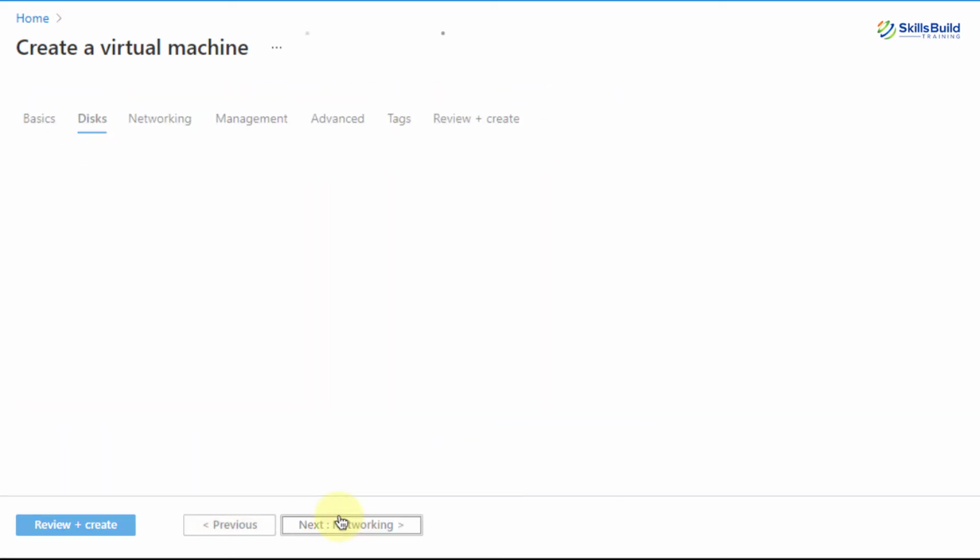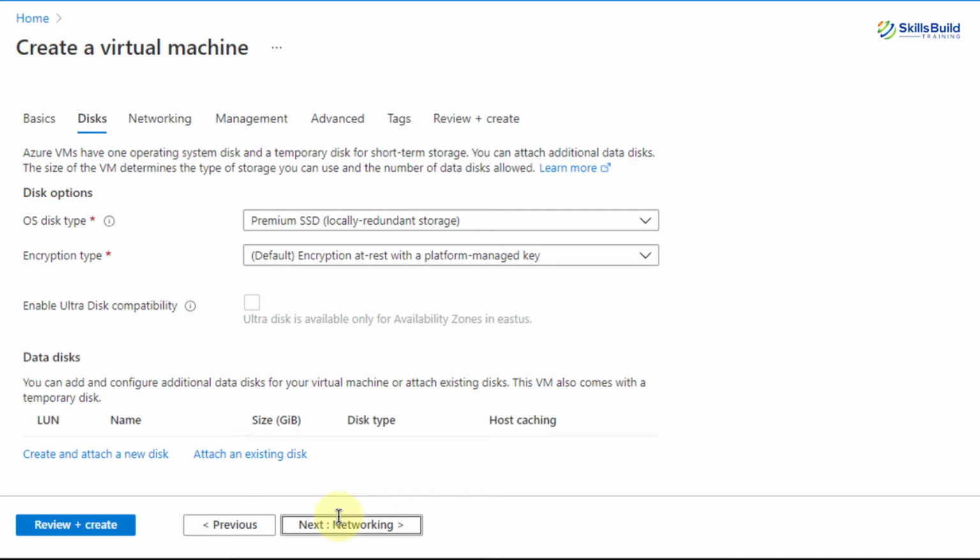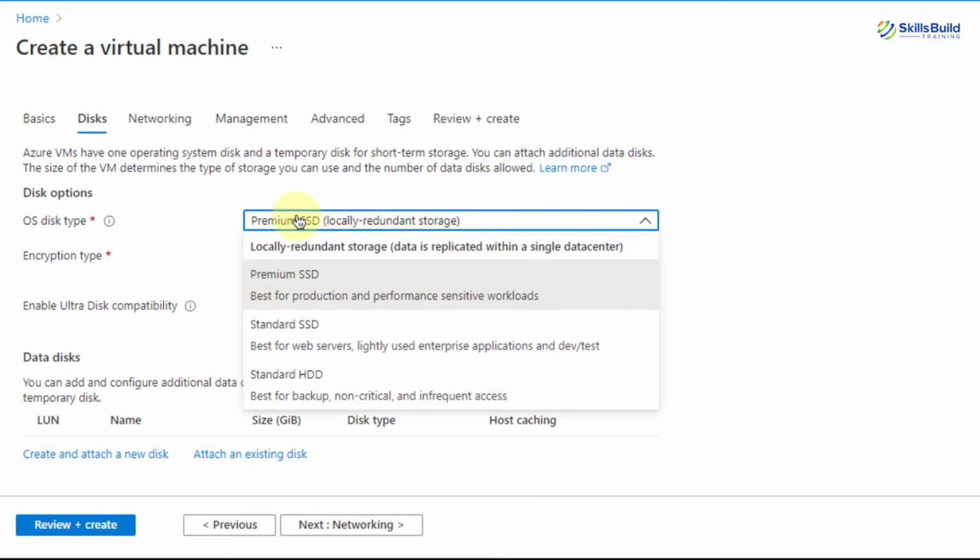Now you have to click on disk. Azure virtual machines have one operating system disk, and a temporary disk for short-term storage, like we have the hard disk for our laptop or computer. Similarly, we have to create a virtual disk for the virtual machine as well. So here you have to select the OS disk type.